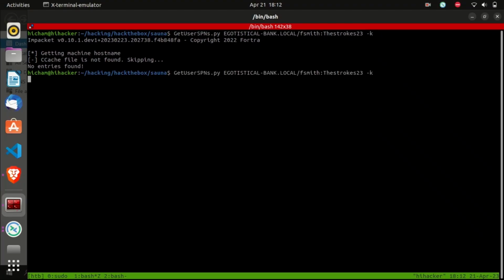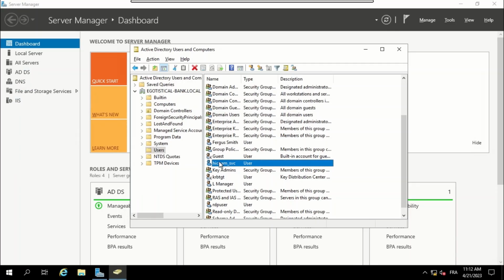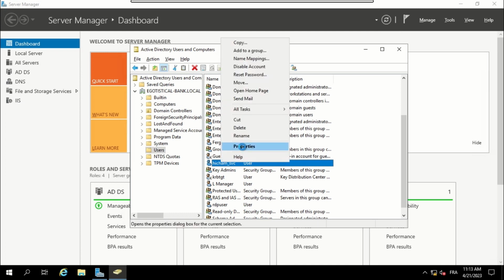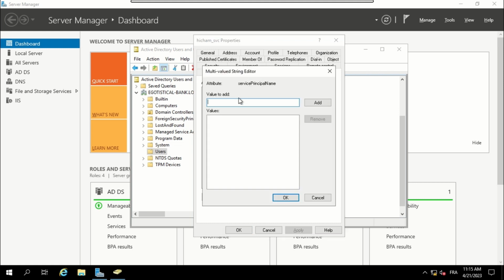Now let's run the script again. And as you can see, we didn't get anything, because this service account, Hisham SVC, doesn't have an SPN, a unique identifier. So let's go back and set an SPN for that user. Let's go to Properties and Attribute Editor, look for Service Principal Name and Edit, and then we're going to set a Service Principal Name for that user. This is the format of the SPN. We specify the service, then the user that runs that service and the domain: Hisham SVC/egotistical-bank.local. Hit apply and OK.